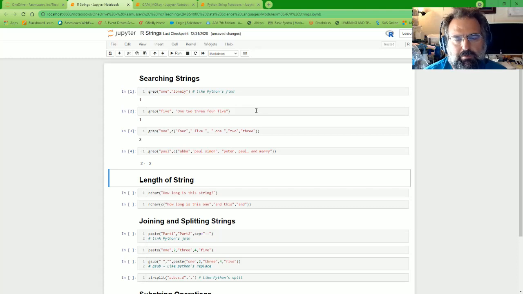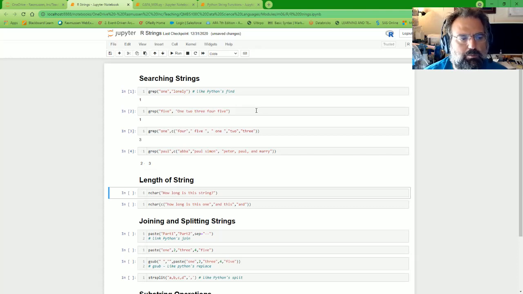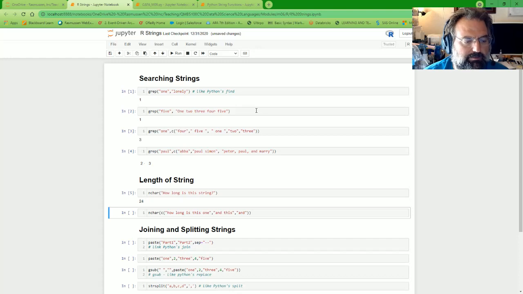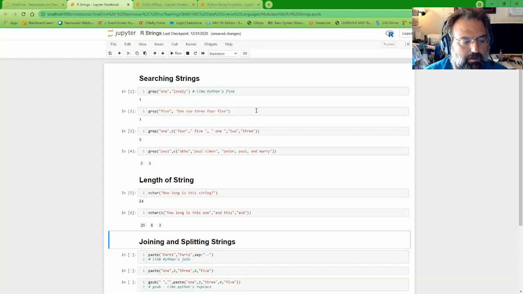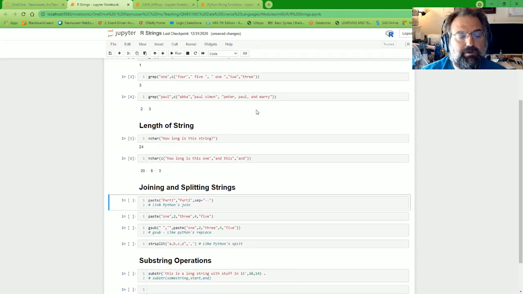grep, if you're a Linux person at all, you know exactly what that's about. If you're not, no worries. It's just basically find, so keep that in mind. If you want to know the number of characters in a string, it's nchar. If you want to know the number of characters in a collection of strings, same sort of thing. We're basically creating a vector of strings, and we're calculating the lengths of each one of those, which could come in handy. Oftentimes you want to combine strings together.